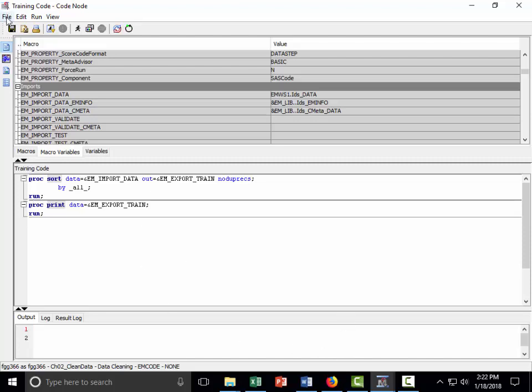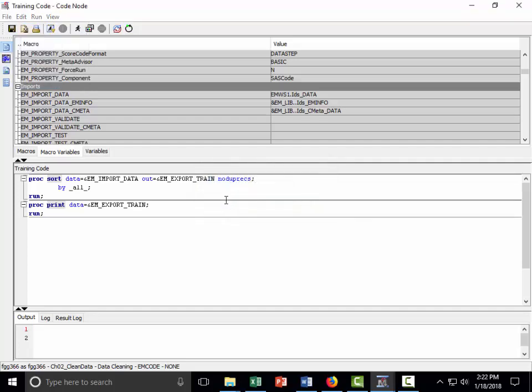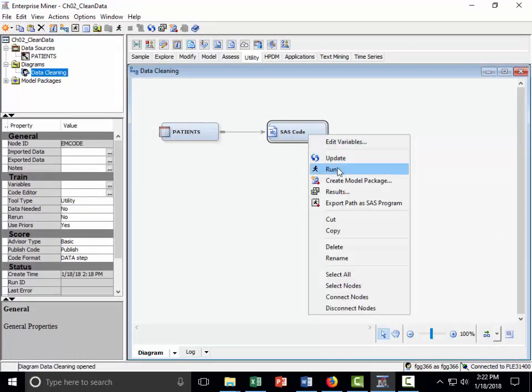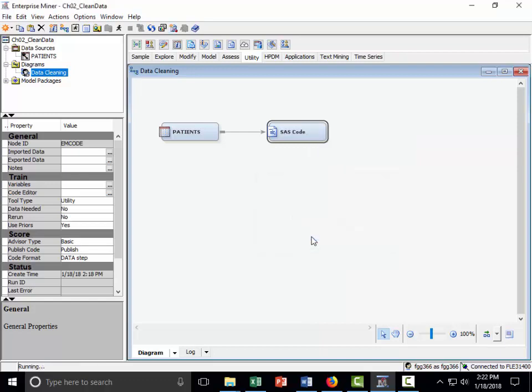All right, so now do file, exit, so save. So now you save the code. All right, now run the node.